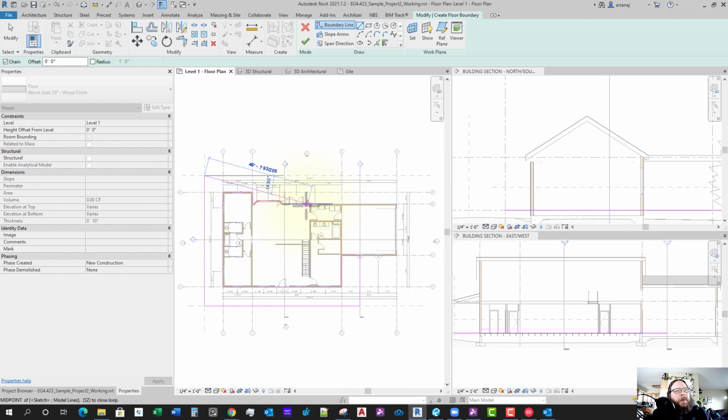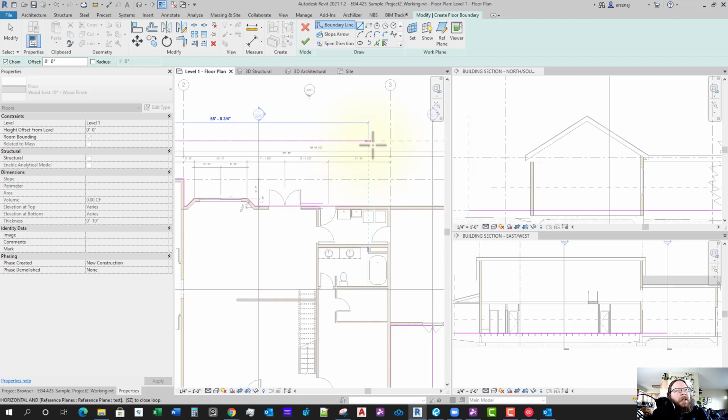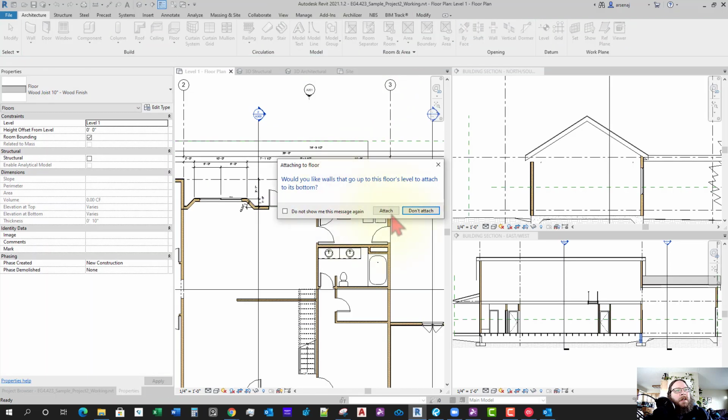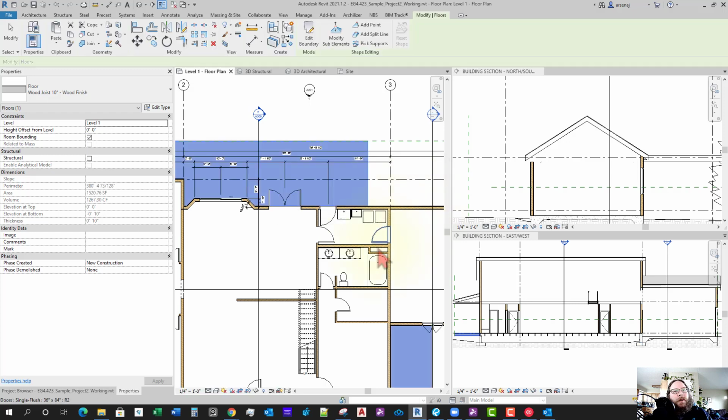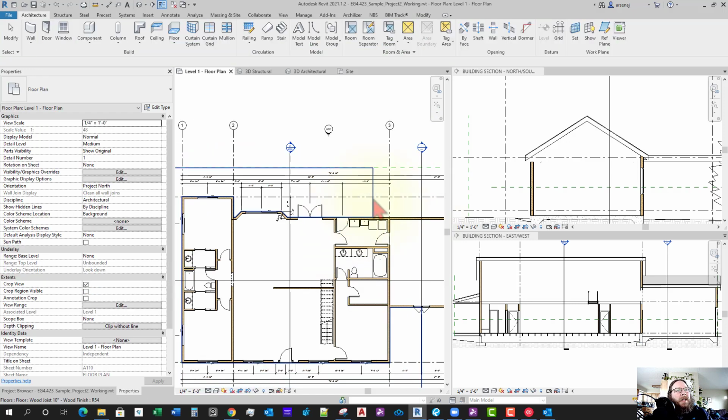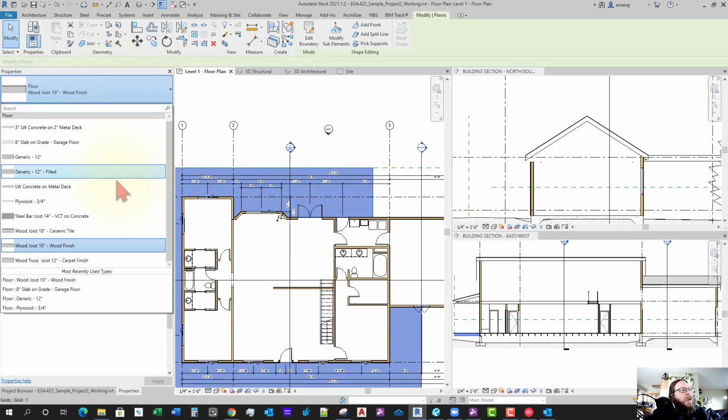And I'm actually going to open my other one so I can figure out exactly what the dimensions should be. And I'm going to not attach the walls. Now we've got our deck.